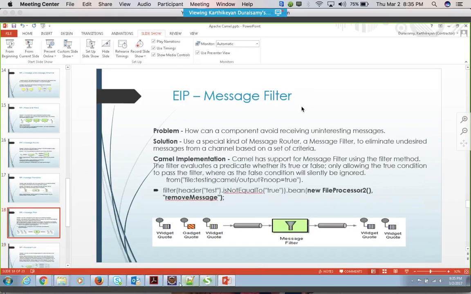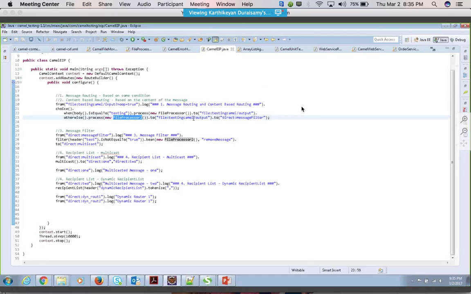Okay, let me show you this example here. See, after moving the files, I'm sending into the message filter. Before that, let me tell you what this direct is. Direct is a component. Like how we have a file component, we have a direct component. With the direct component, you can send a message to any consumer.